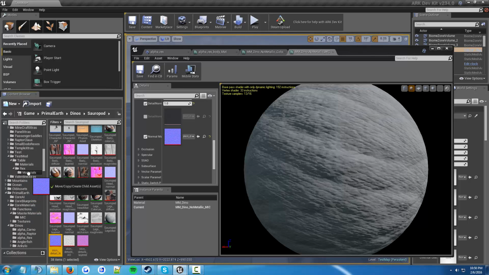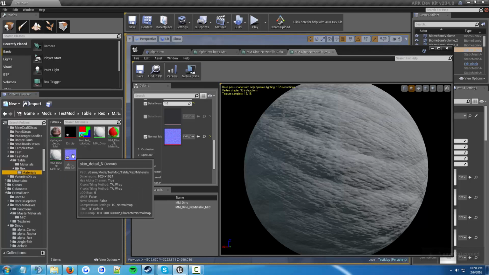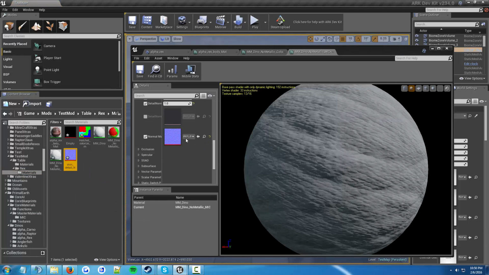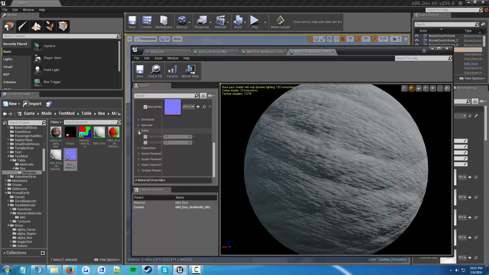Anyway, I'm going to take this, drag it into our materials folder here. And what are we going to do next? You got it. Going to drag it right over here and replace it. So it's being read from the mod folder. Alright, then we can move on. Occlusion, nothing. Specular, wait a minute. Nothing. SSA, nothing. Subsurface, nothing.